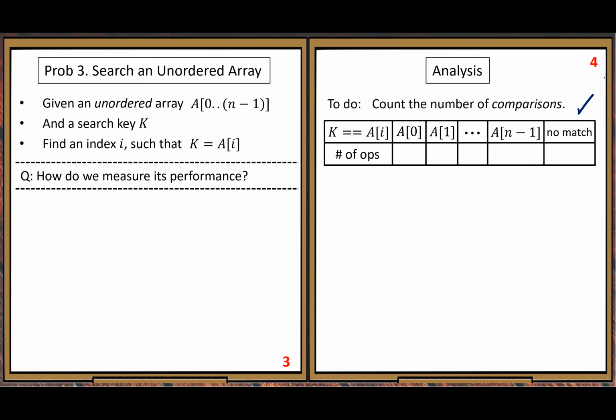That's one of the reasons that version is not accurate. All right, so here we consider that no match case. A of 0, 1 comparison, A of 1, 2 comparisons, and so on. A of n minus 1, we need n comparisons, and for no match case, also n comparisons.